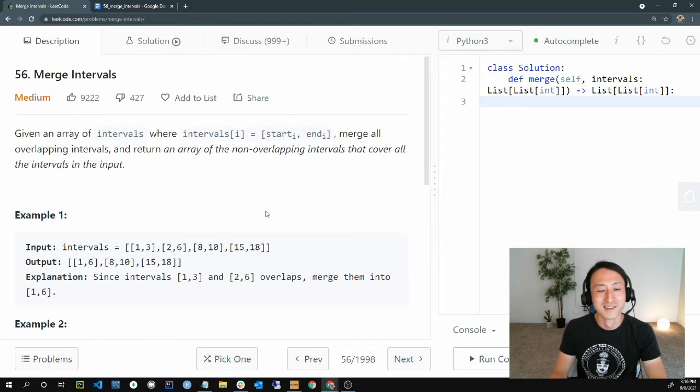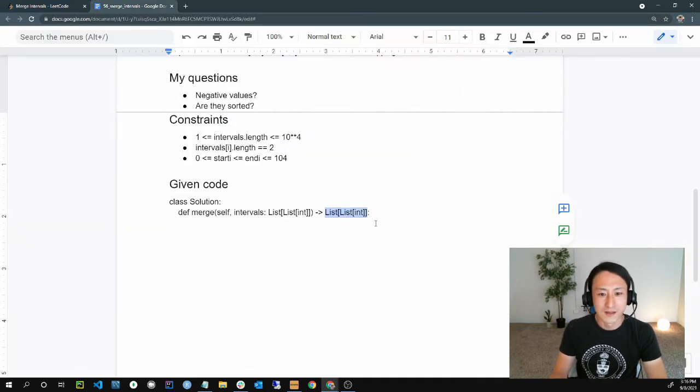Is that all? I think it's all. Okay, so let's move on to how to implement this algorithm. So I'll go read them.